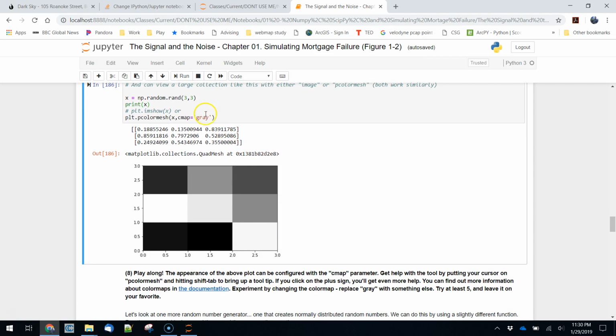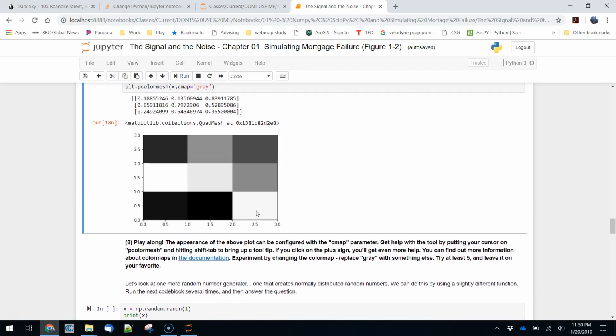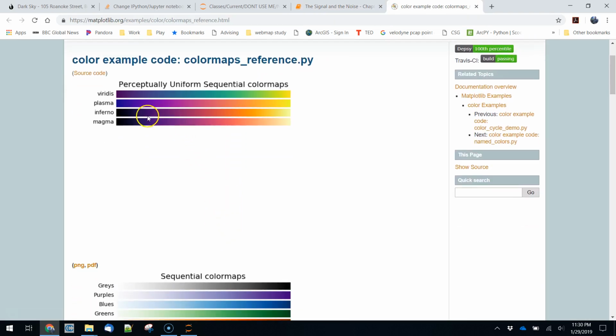Now, what's controlling how that looks is this word. So gray is what's going to apply a color map. So that's why it's called cmap to this matrix. But we can change these around. So the play along says the appearance of the above plot can be configured with the cmap parameter. If we click on this documentation, we can actually get a good sense of all of the different things that we could make. So some of these look pretty cool.